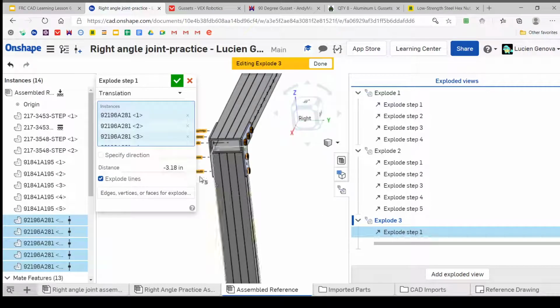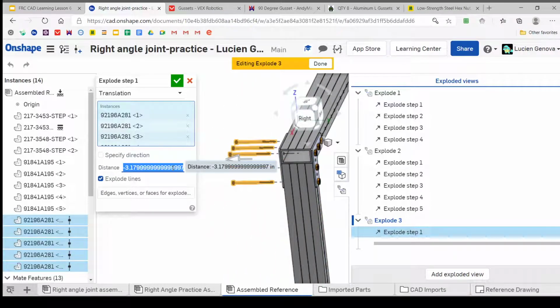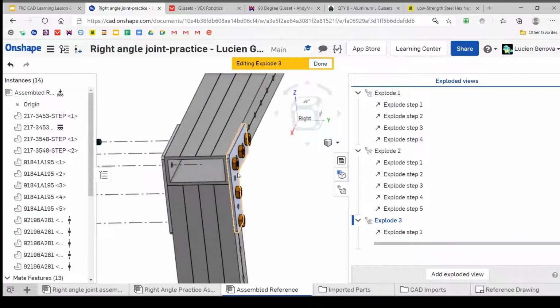And actually, you know what? Let's make them go a little bit farther back. We'll make them go -5 inches, so that's back 5 inches. That seems pretty reasonable. And now we'll go ahead and move all these nuts as well. Move it out to here.